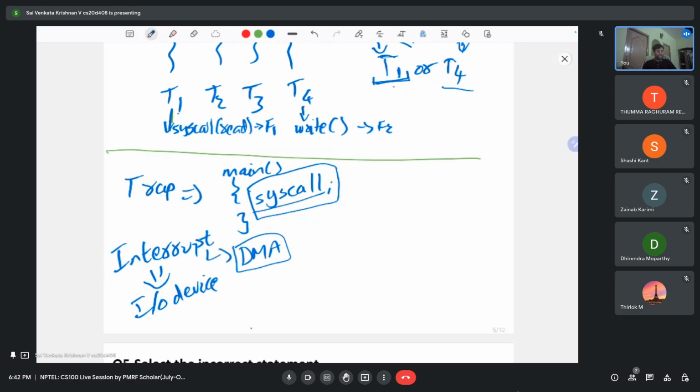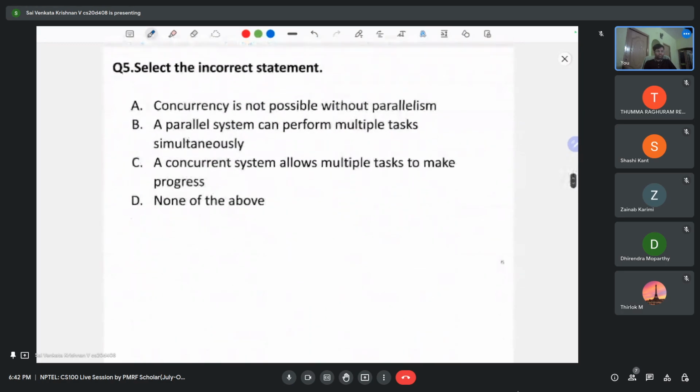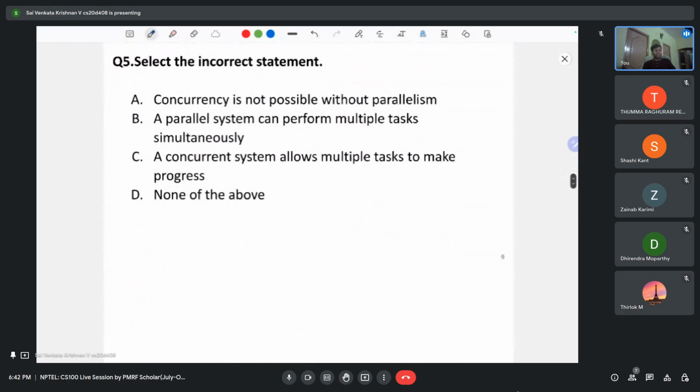If the concept is clear, then we can move on to the fifth question. Select an incorrect statement out of the following. Option A: Concurrency is not possible without parallelism. Option B: A parallel system can perform multiple tasks simultaneously. Option C: A concurrent system allows multiple tasks to make progress. And option D: none of the above. So out of the following four options, which of the statements is incorrect?